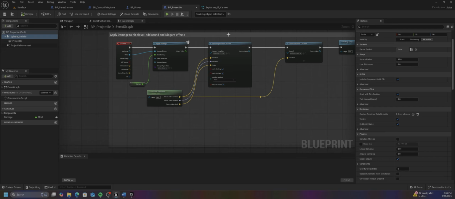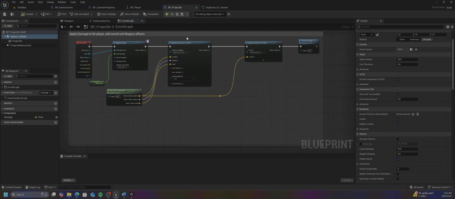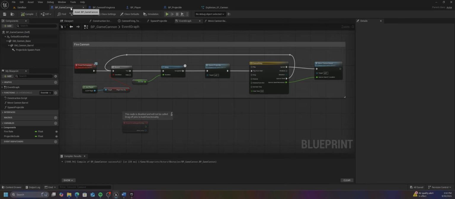Okay, we're also going to have to set up a projectile blueprint. So the projectile blueprint will apply damage. It will spawn the systems for the sound and the particles, in this case Niagaras, and then it will destroy it once it hits something. And yeah, so let's go ahead and get everything set up.